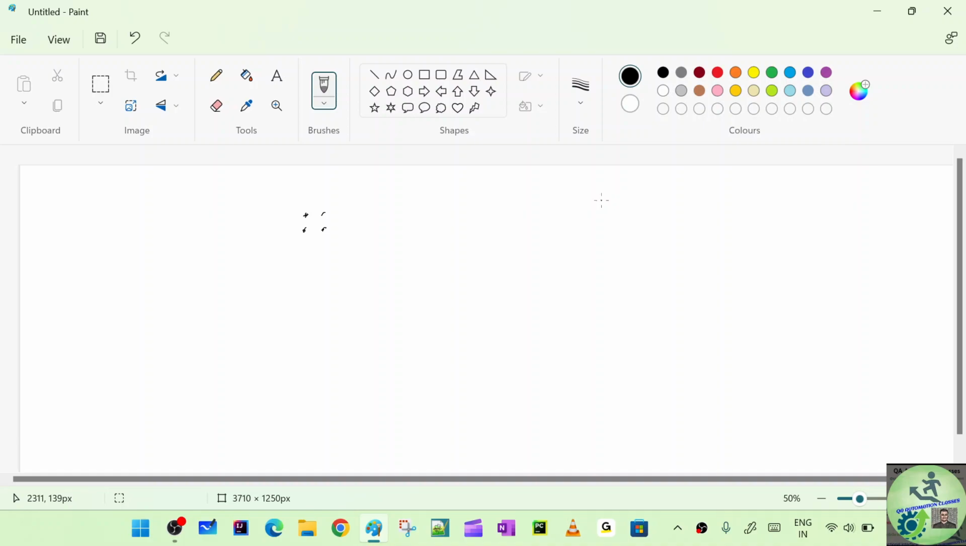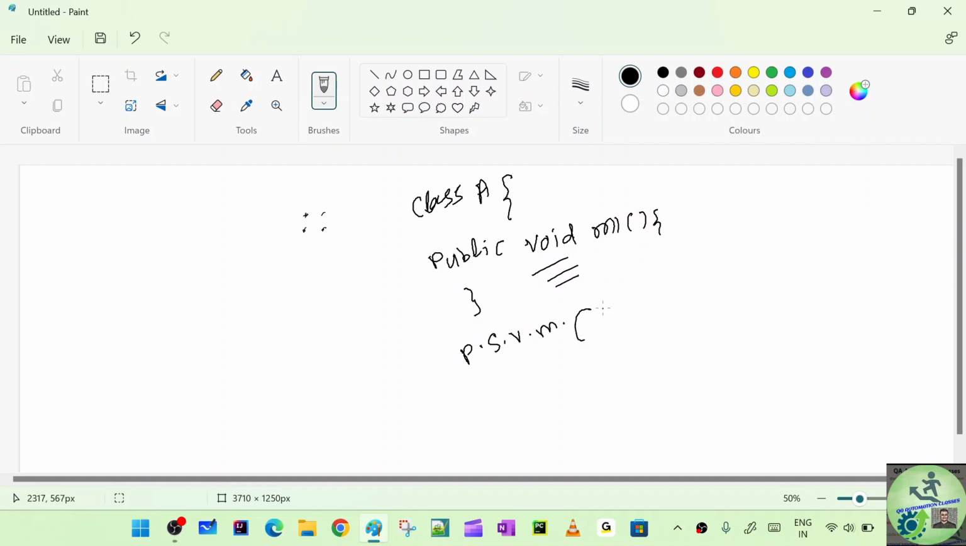So let's say I have a class A, and inside class A, suppose I have a method, public void m1, and it does something. We have some lines of code inside it, and then let's say public static void main, and here we have the string array of arguments.